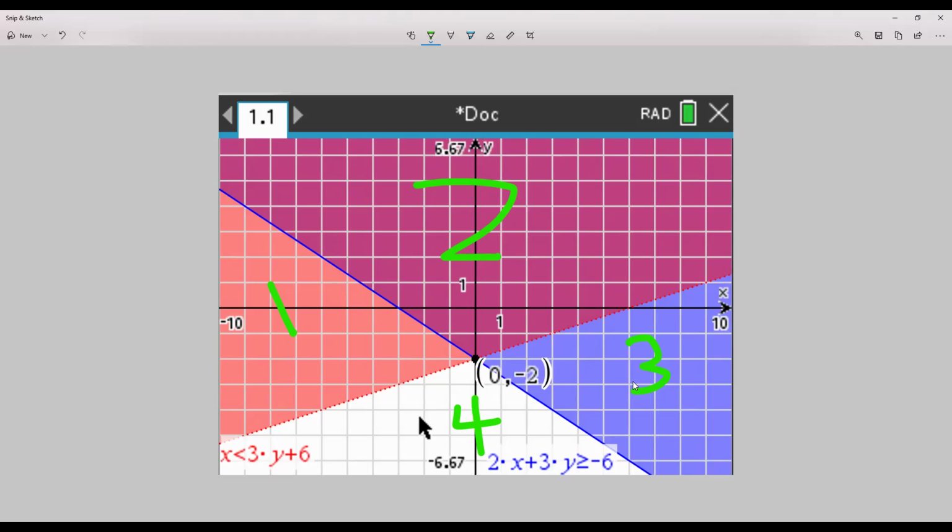This one over here, section 3, is the same thing. It has the solutions for only the blue inequality, 2x plus 3y is greater than or equal to negative 6. So these 2, 1 and 3, have only solutions for their particular inequality.